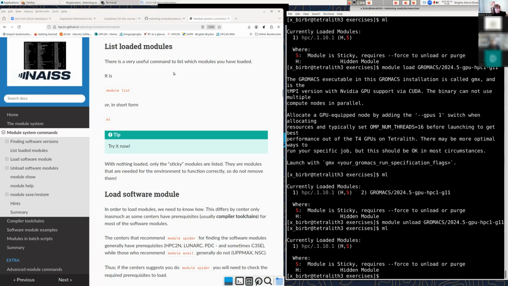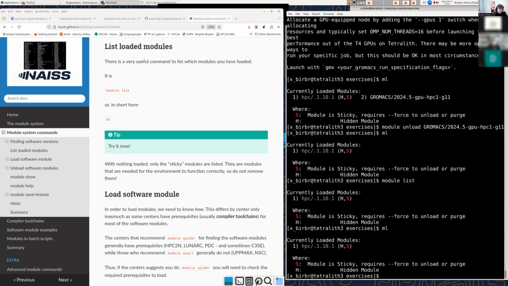So listing loaded modules. You already tried this, but module list can also be written ML. And that is the short version. So module list or ML. Right now, I have nothing loaded here. There is only the sticky module. And I should probably say that sticky modules are generally some environment variables that are being set and shouldn't be removed. So we'll leave them there.